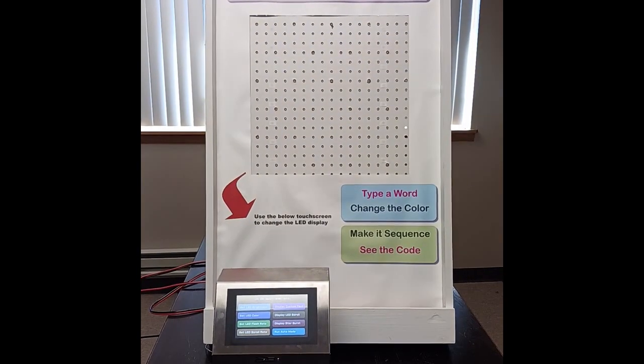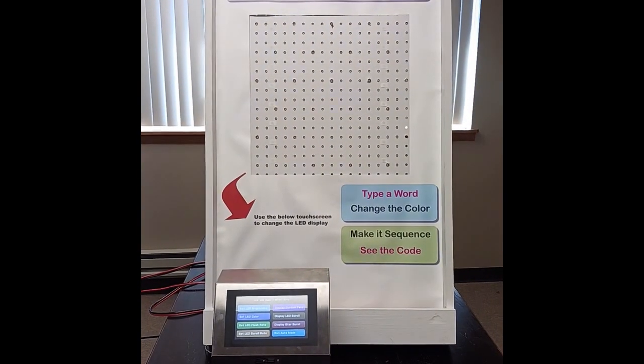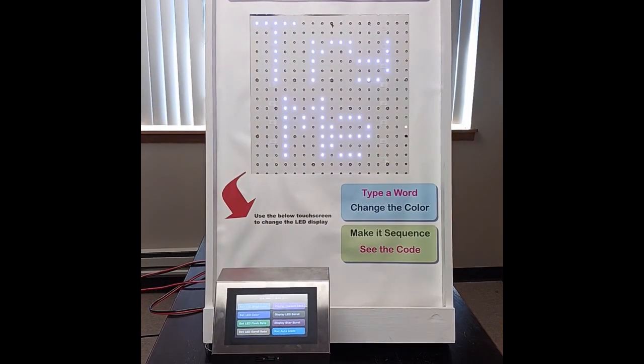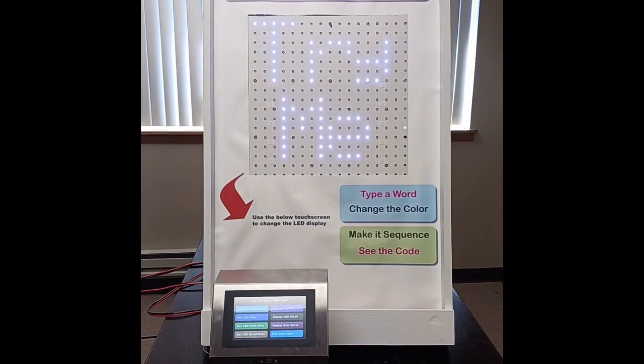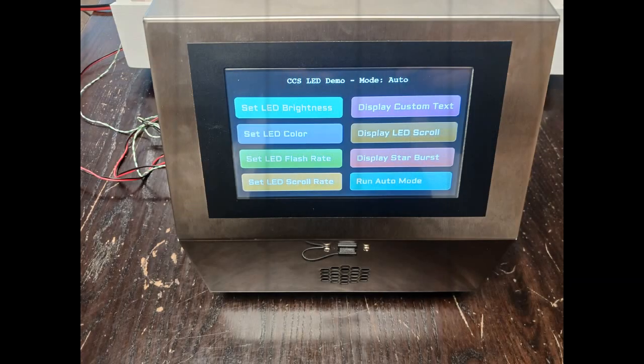The LED display consists of 16 rows and 16 columns of lights, creating a grid of 256 LEDs. The touchscreen interface, housed in a sleek metal case, allows you to easily control and customize the LED display. The touchscreen can be used to adjust the brightness, color, and flashing rate of the LEDs. You can also modify the words displayed by the lights.